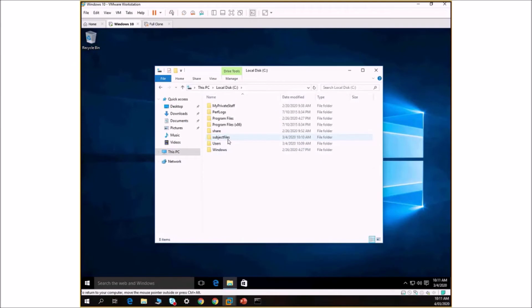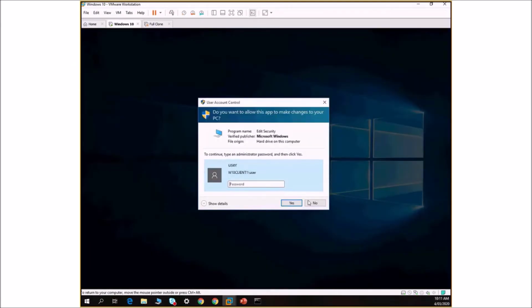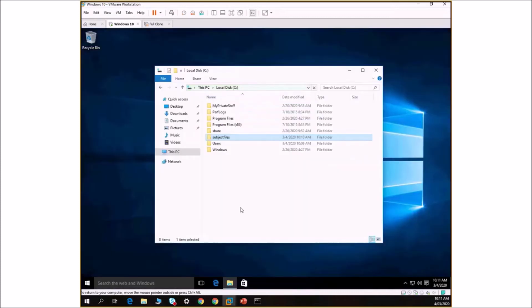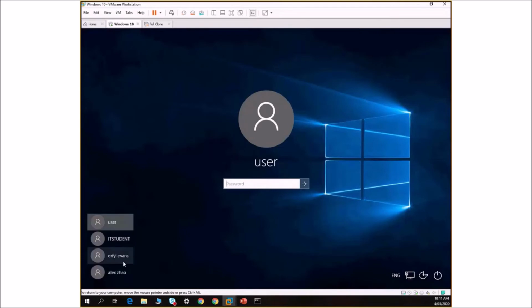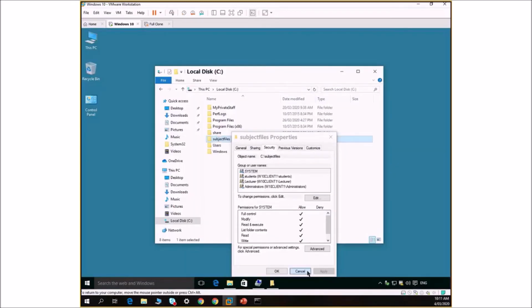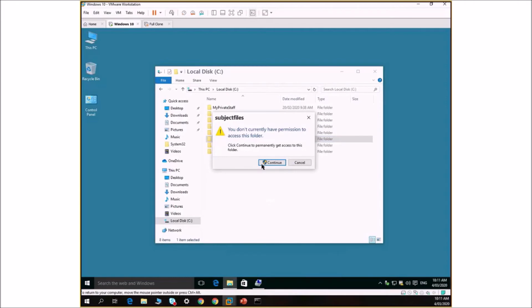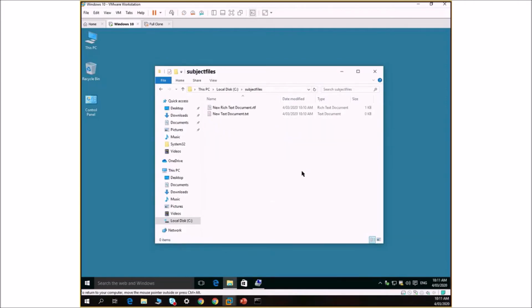and subject files, whoa, I think I logged in as the wrong person. Sorry, guys. So I think I logged in as the wrong person. This user is my first user. Someone else must have created this IT student. So yeah, that's me logged in before. And I can delete the files because I'm the administrator.